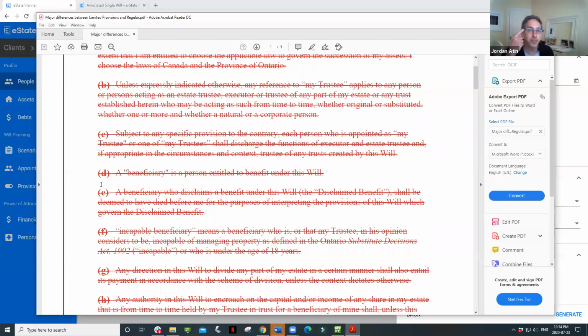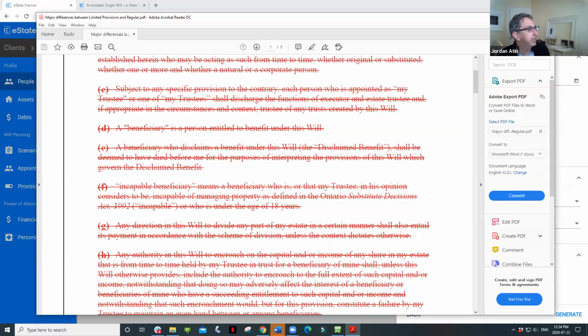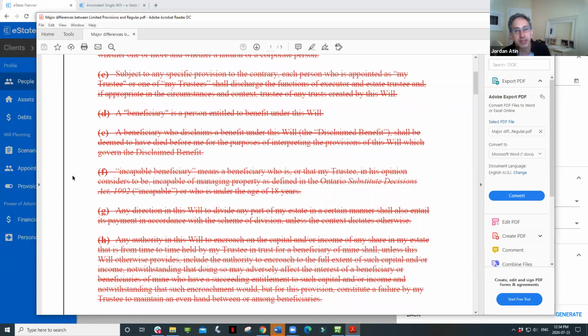It excludes the disclaimer. There's a bit of discrepancy about what happens to a gift that's disclaimed, so we have a standard clause here, paragraph C, that says what happens to such a disclaimed gift. But again, you can choose not to include that if you're going with the simplified provisions. We also delete the definition of an incapable beneficiary.